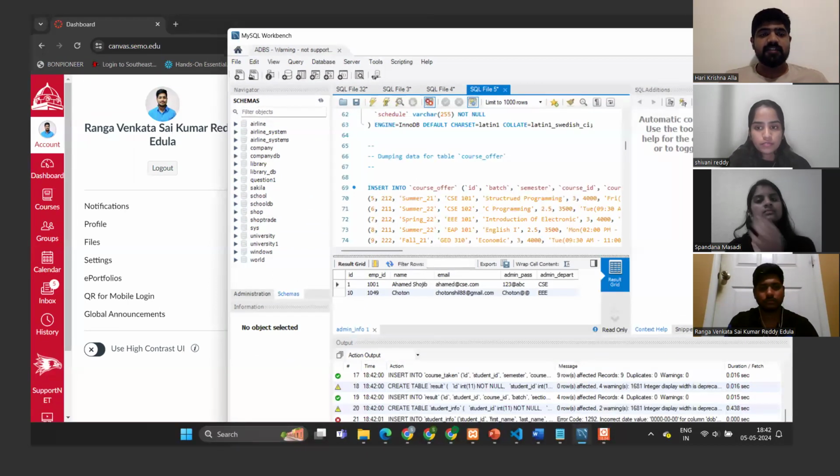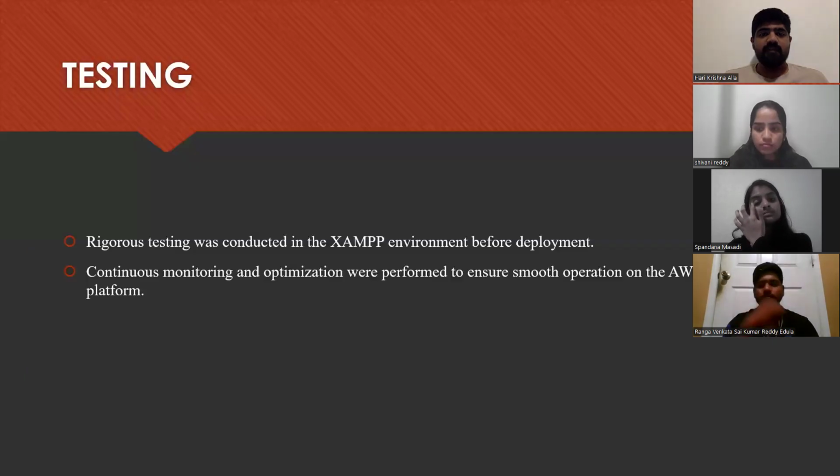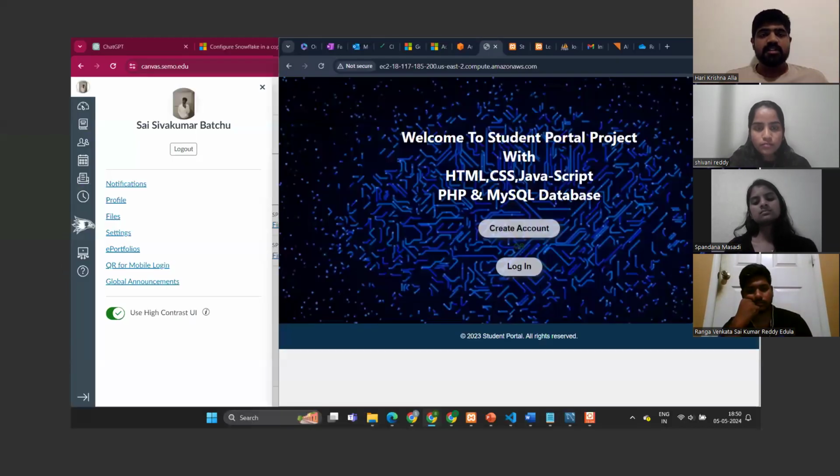And coming to the testing phase, we have used an exam environment for the testing purposes, like on a local machine. Coming to the next slide, this is a local machine where we are testing the application which we have developed.